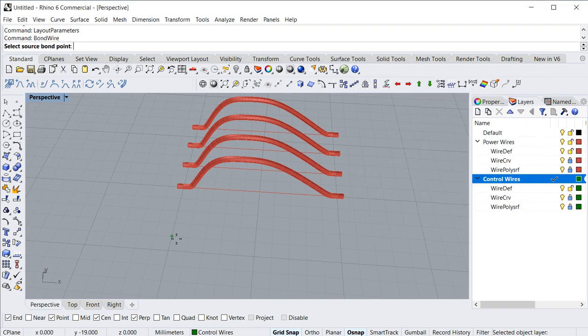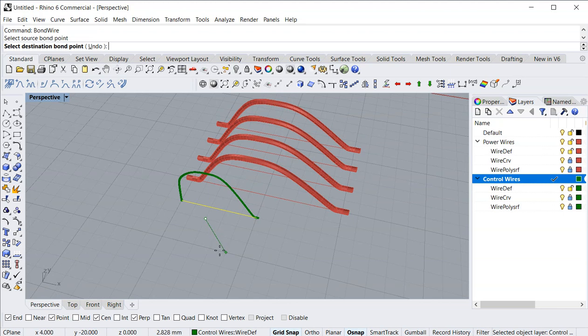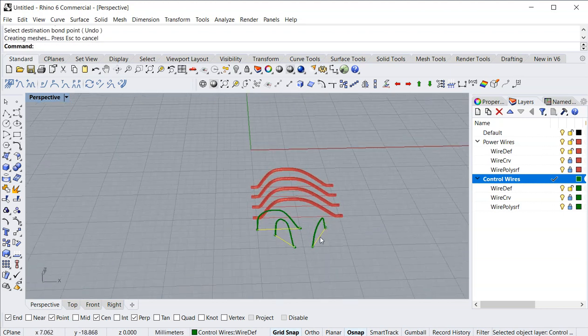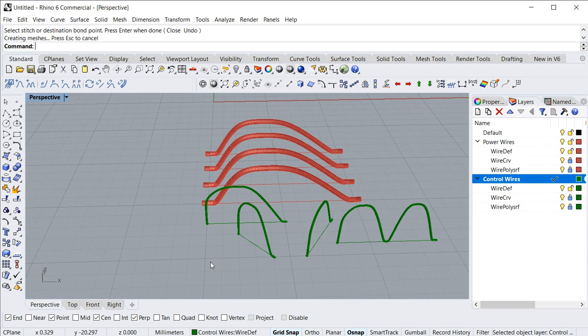Let's now draw a wire. Okay, we have a wire according to this definition. Let's draw some more wires. Also, this can be a stitch wire.